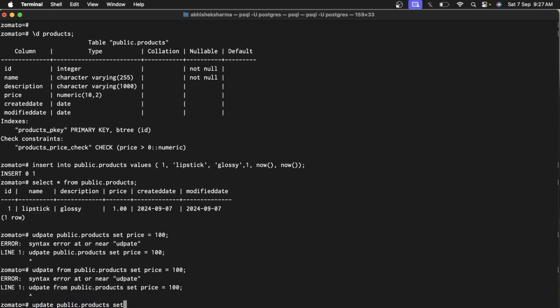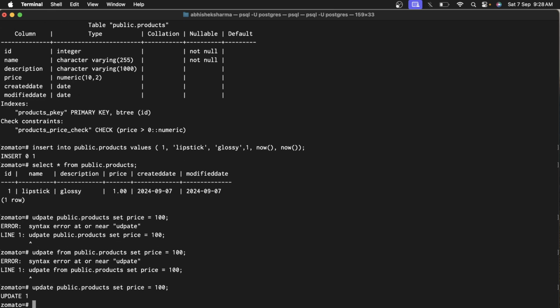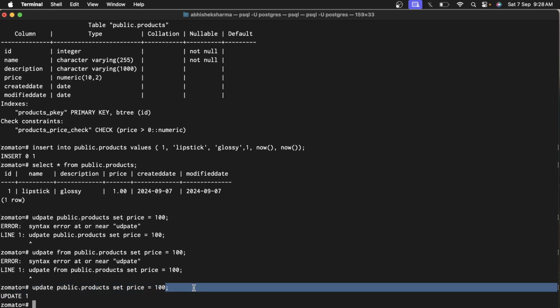Then I want to set over here. See, set, and then if I do the price and if I do the 100, what is the issue? What was the issue with the earlier commands? It is very basic, right? Update the products table, set price 100, and we can add the where clause also later on.